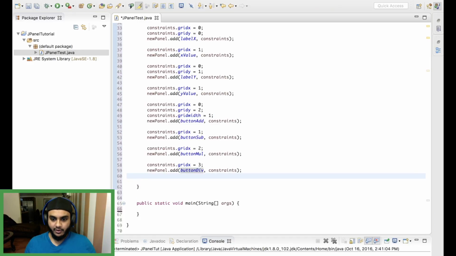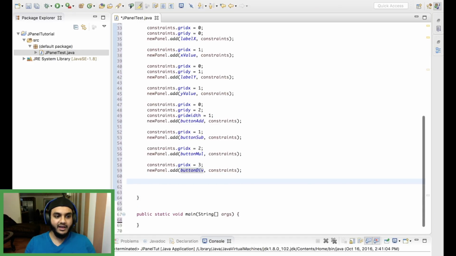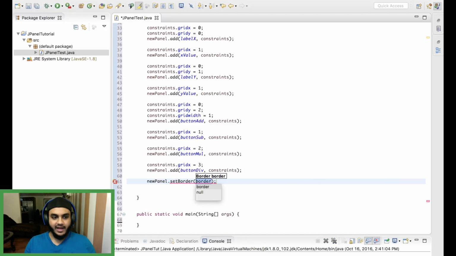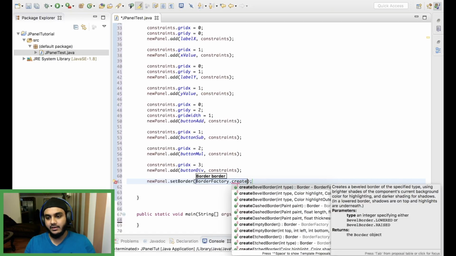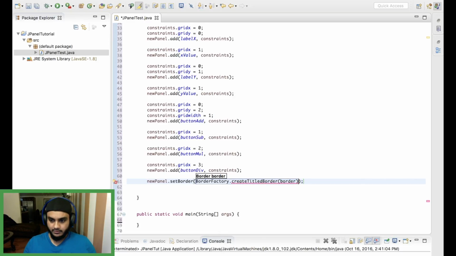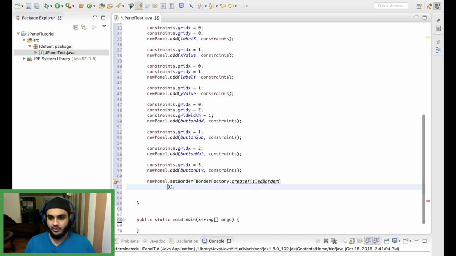Now we can go ahead and set the title for our layout here. Now to set the title, you just got to do new panel dot set border. So we're going to set the border first, and we're going to grab from the border factory, and we're going to do create titled border, like so. Oh geez. Okay, let's just make some space, so I don't want to type so much in one line.